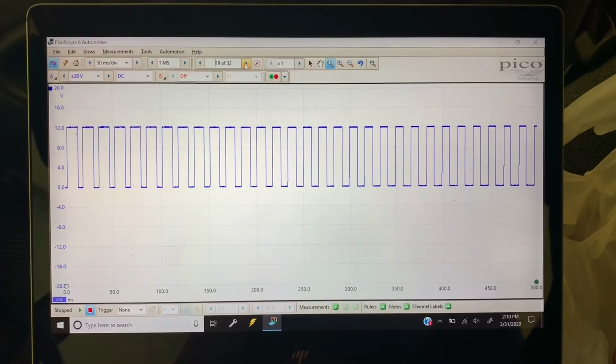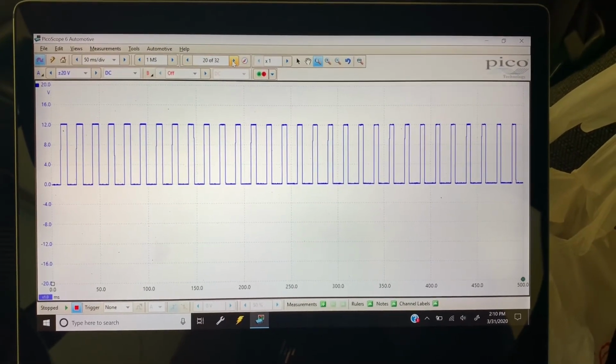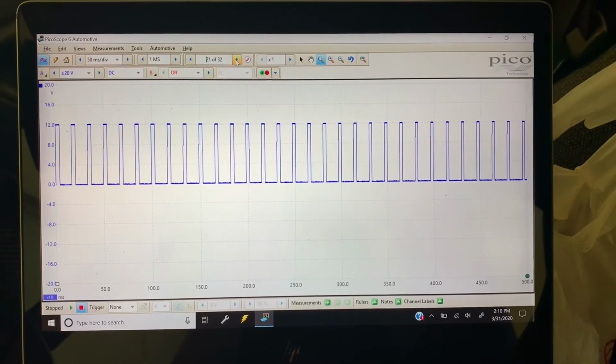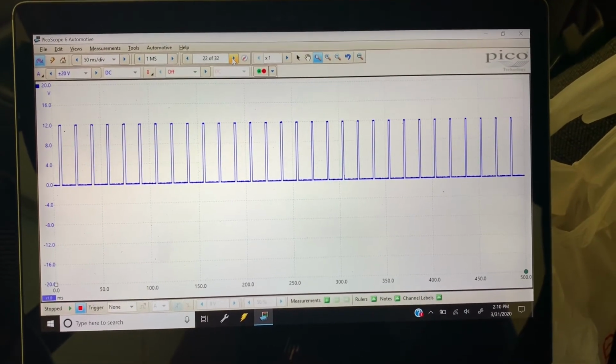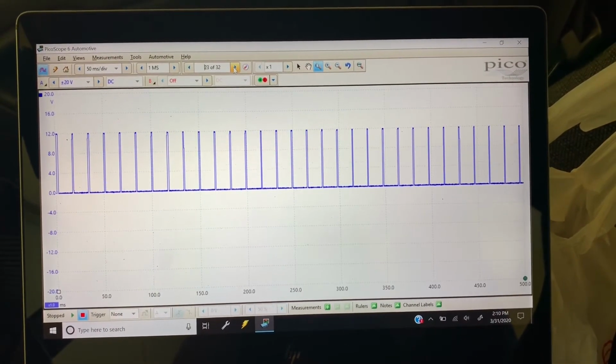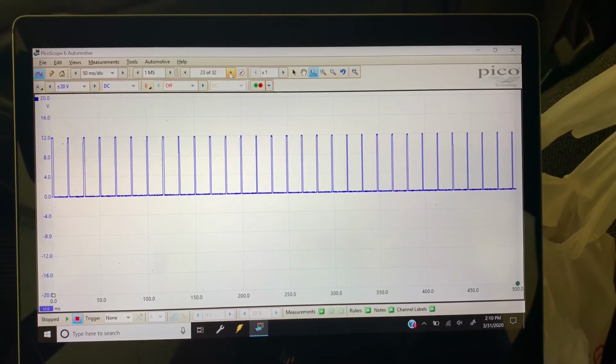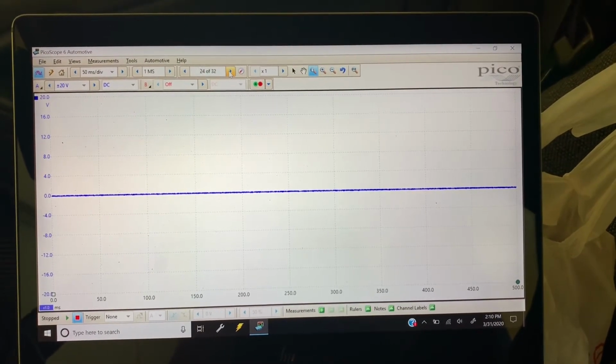Okay, right here we're probably at like a 50% duty cycle, a little bit less, until we're almost nothing, maybe like 5%, 2%, and then we're just completely off.